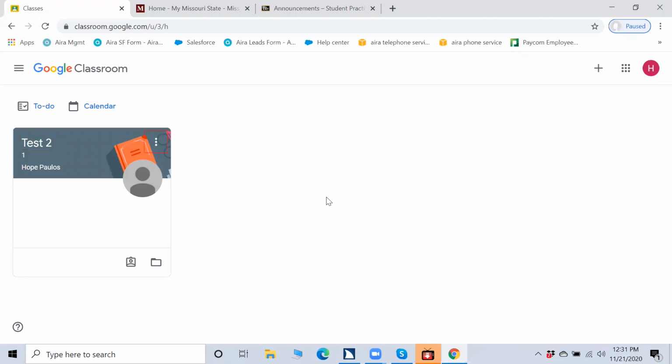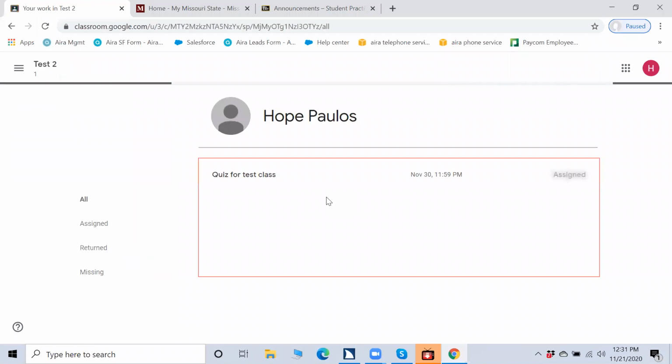Visited heading level 2 button menu, collapsed, Hope Paulos. Visited link, open your work for "Test 2". I'll press enter here. Help and feedback button menu, collapsed menu. Your work in Test 2. And now I have my work opened.